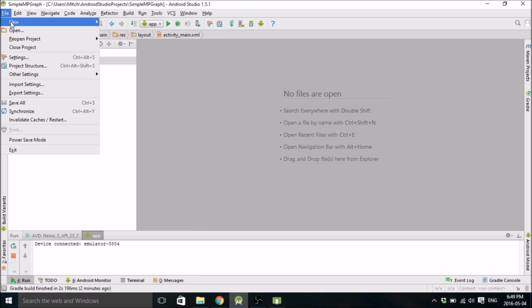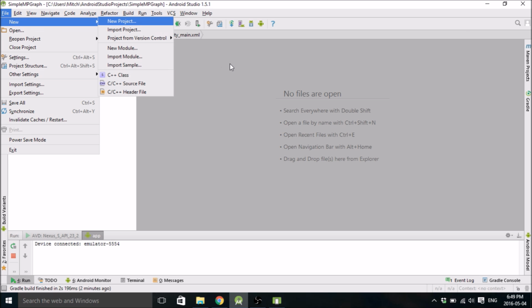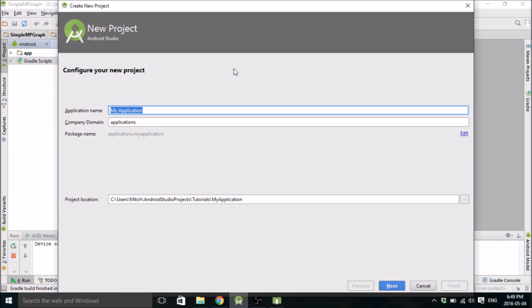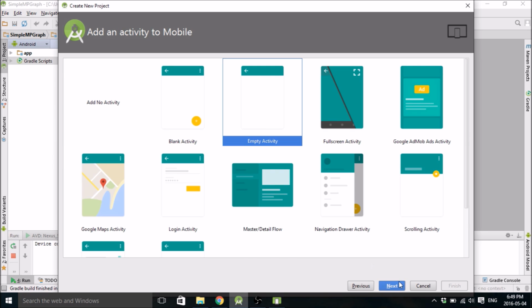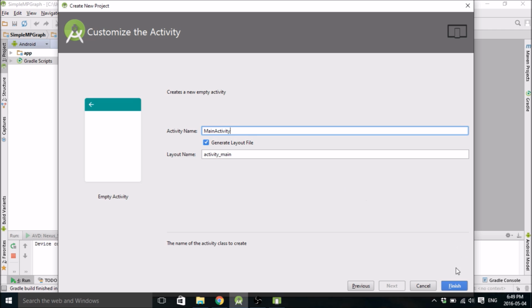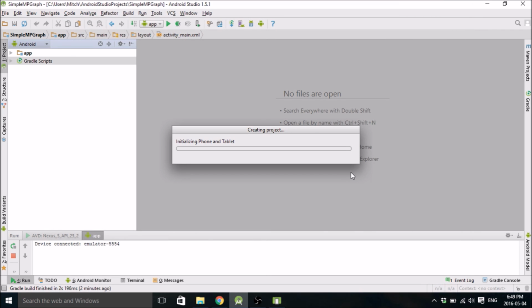So this is going to be using the MPAndroidChart library. It has way more functionality. What are we going to call this? Simple bar graph, I guess. It has a lot more functionality than the other library that I used in my other tutorials, GraphView. Just a lot more features, and it's actually probably easier to use too.